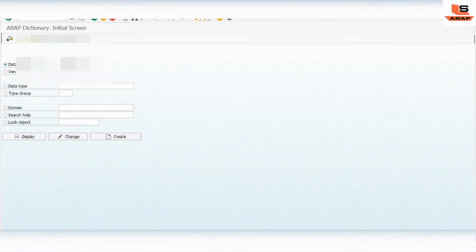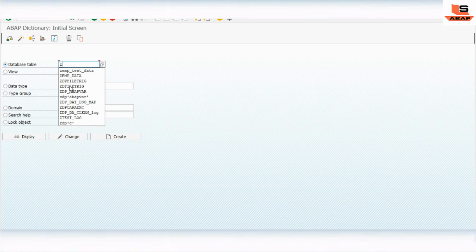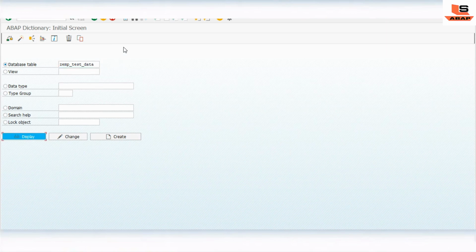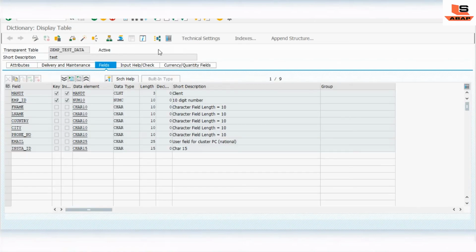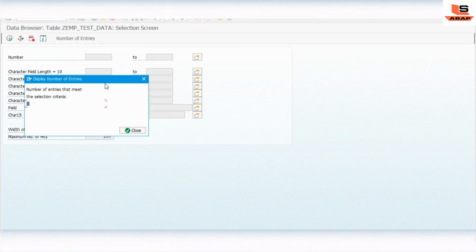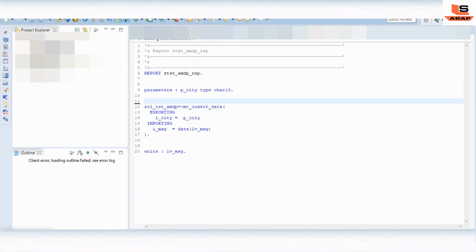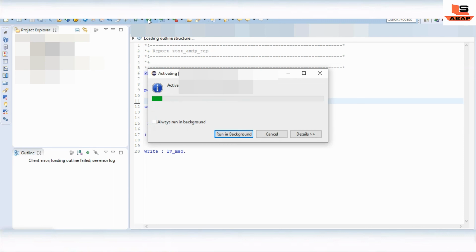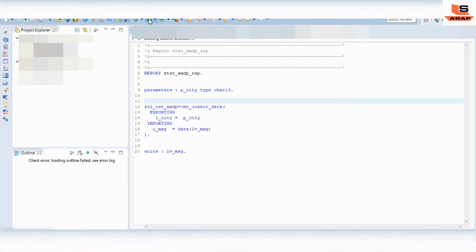So we'll go to our system. Z test data, this is our table, zemp_test_data. As you can see, in this table we don't have any entries. Currently we are totally blank. You can see the number of entries is 0. So let's execute our program through Eclipse. Just check and activate, and click on the execute button here.